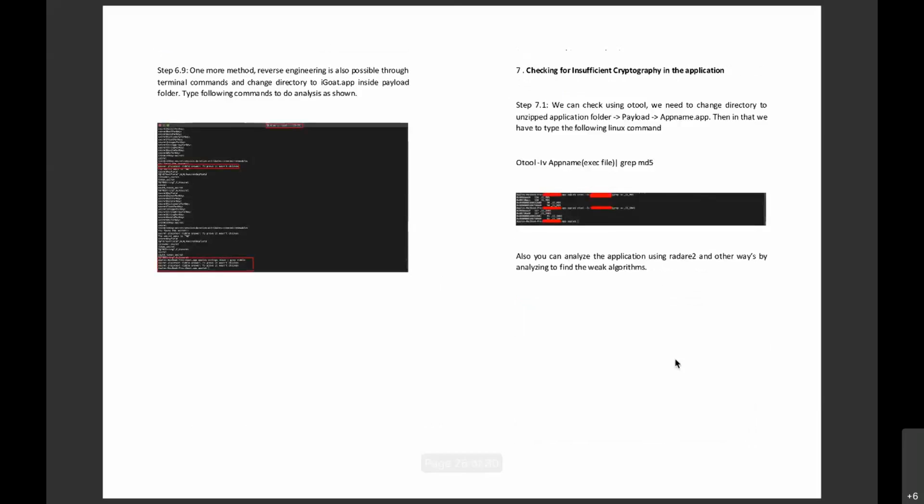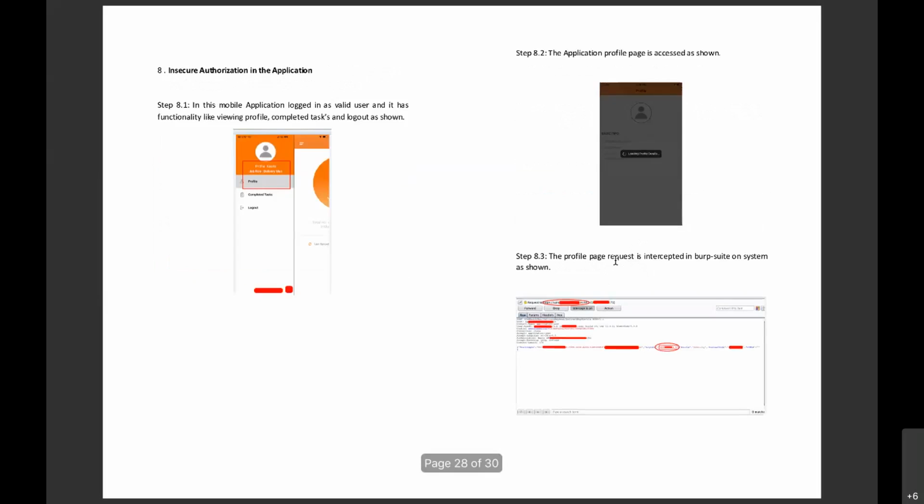Even you can check for weak algorithms. You can use a tool called otool and check for MD5, these kinds of algorithms that are deprecated. So you can report that there is a weak algorithm being used by the developer. So you need to change it and not use this kind of weak algorithms.